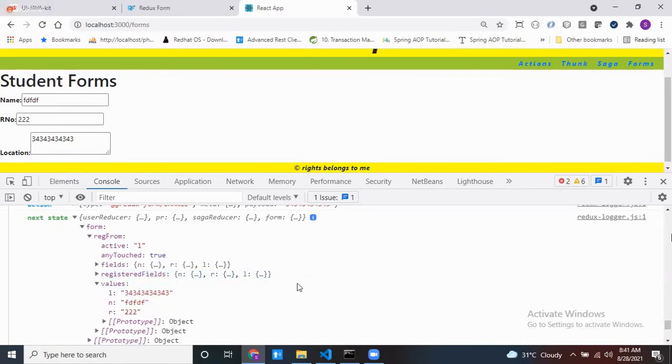Who prepared this JSON object? Did you prepare that JSON object? Who prepared that one? My Redux form people prepared it, or not? Agreed? Yes or no?